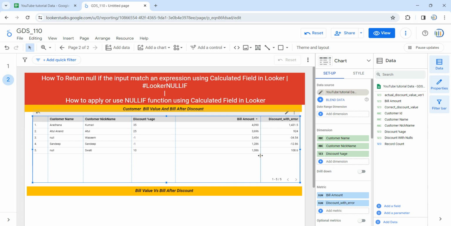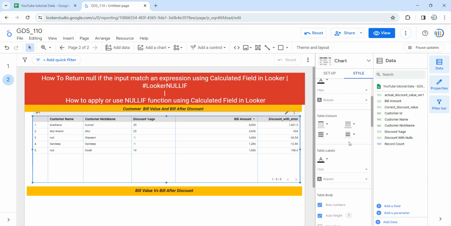Now if I show you the discount values with error, you can see that we have discount values -34 and -12. So this -34 is for Wasim and -12 is for Sandeep. This minus value cannot be true, or it cannot be a correct value, because when we show the total sum of discount that has been given through the timeline or for a month, then you will see that your discount value is wrong. Because ideally what should happen over here is that we should get 0 as the value as a discount. So let me go to style and increase the size of these labels.